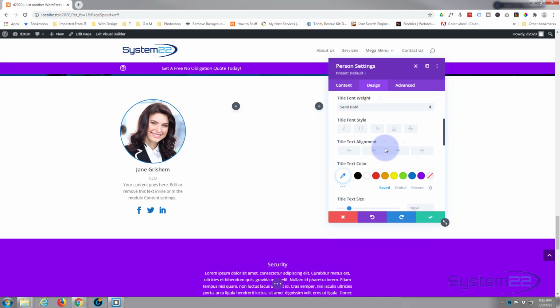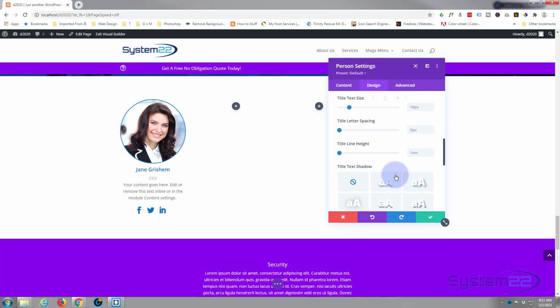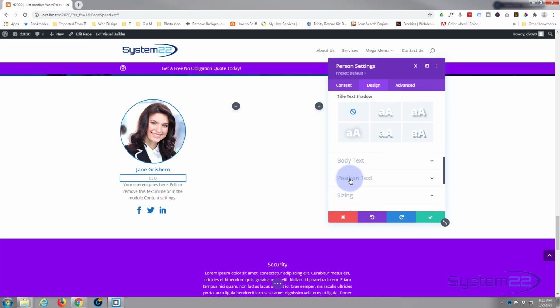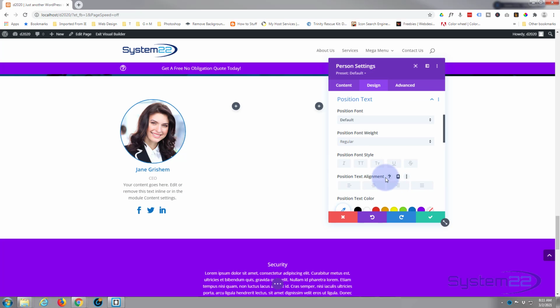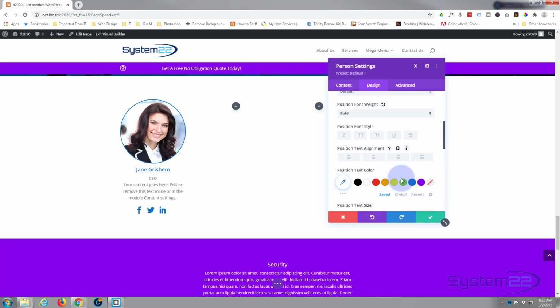So we made that semi-bold. Let's make it that blue color we've been using. That's fine. Now let's roll on down, and you've got a position text just below here. Body text I'm going to leave just as it is. You've got all the same settings for all of these. But the position, I'm going to make this bold. And again, I'll give it that same color.